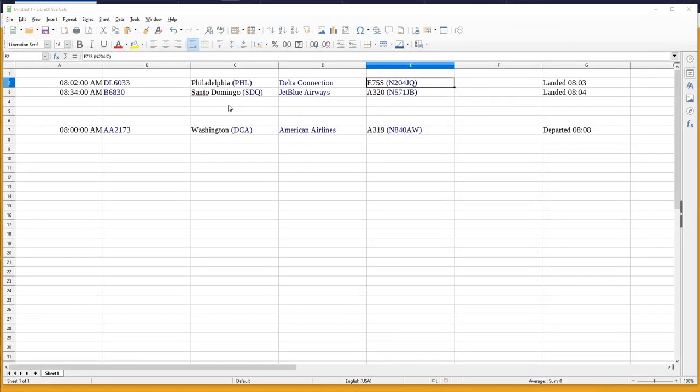It's a JetBlue coming from Santo Domingo. It's an Airbus 320. Landed 8:04. Haven't touched the times yet. And B6 in this case, because the IATA code always has two characters, so don't use this as a numerical identifier. So B6 is the code and A30 the identifier. Together this will become our call sign later.